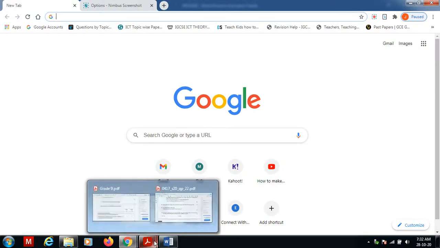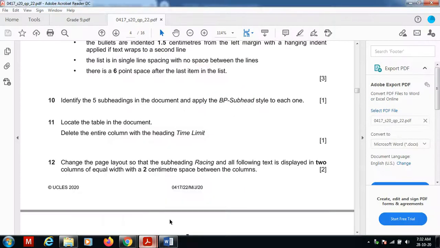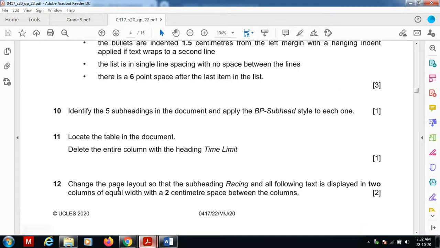Hello. So, continuing with the paper, we have to start from question number 12 now. Question number 12, change the page layout so that the subheading racing and all the following text is displayed in two columns of equal width with a 2 centimeter space between the columns. So, the question is we have to select all the following text after the subheading, including the subheading racing and all the following text.